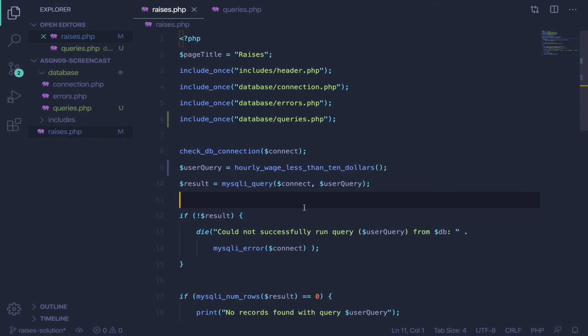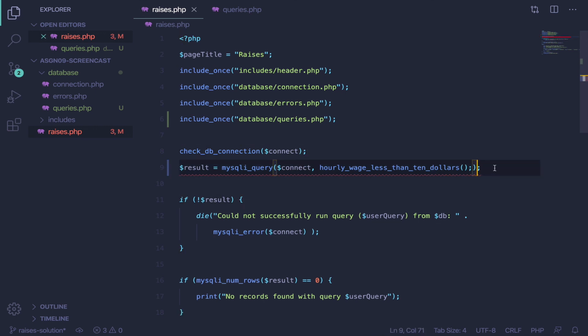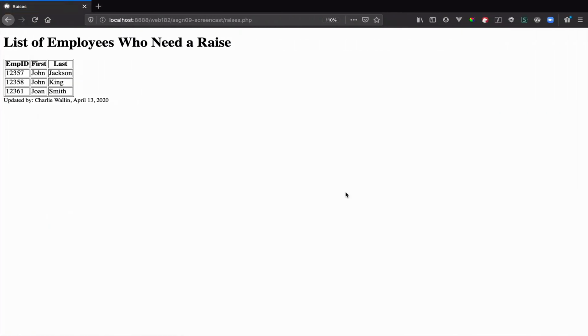If you want to take it one step further, we could replace user query with this function and put this function inside our parameter list. So let's do that. A little mistake there. There we go. Let's run that just to test that it works. And there we go. So that tidies up the code pretty nicely.